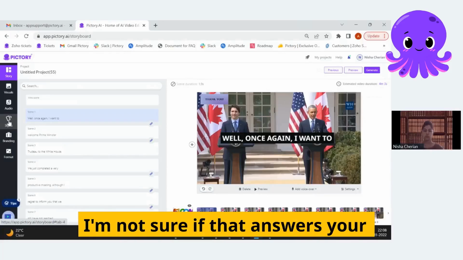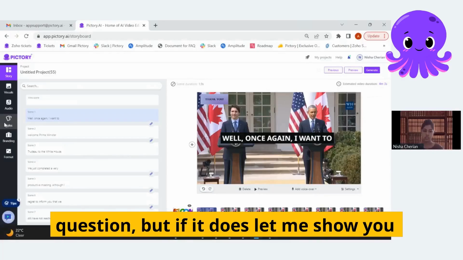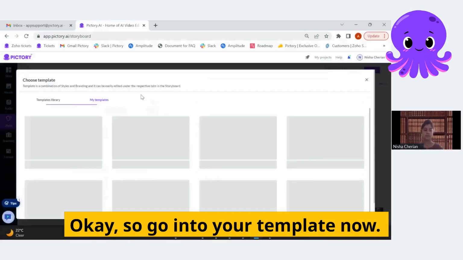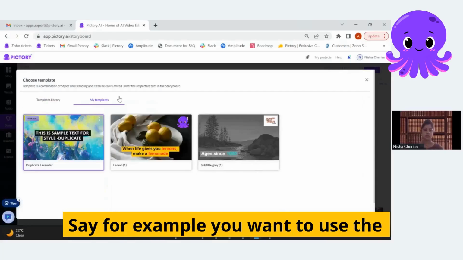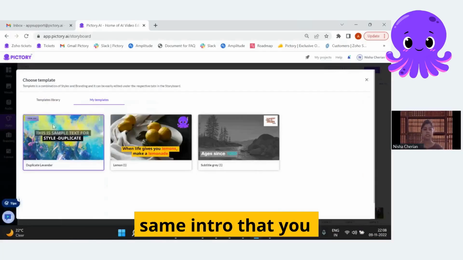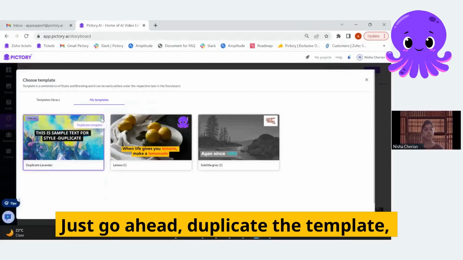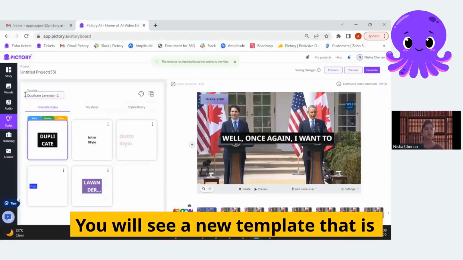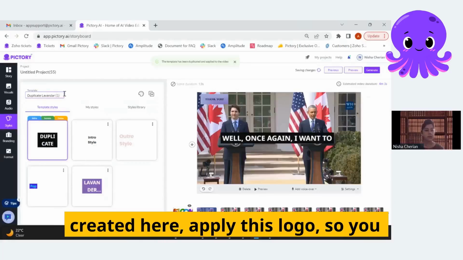I'm not sure if that answers your question, but if it does, let me show you how it works. Okay, so go into your template. Now, say for example, you want to use the same intro that you used on Duplicate Lavender. Just go ahead, duplicate the template. You will see a new template that is created here.